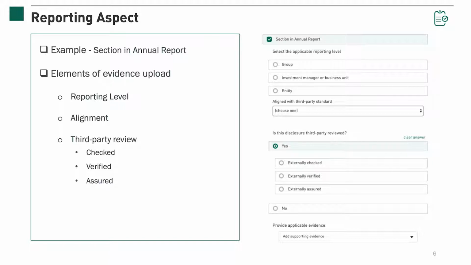Let's now look at an example of selecting section in annual report. When this option is selected, a number of additional fields appear. Select the fields that relate specifically to that disclosure method and be sure they are corroborated by the uploaded evidence. First, you will need to select the applicable reporting level of the disclosure method.